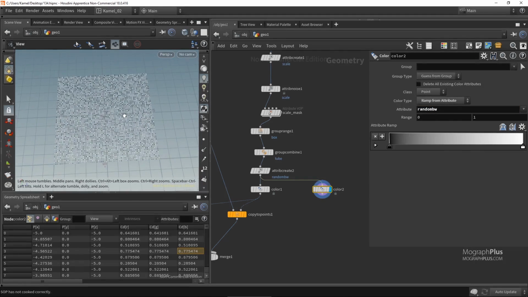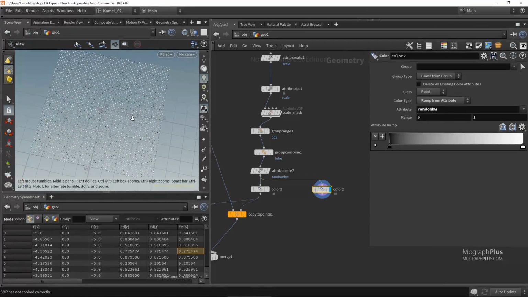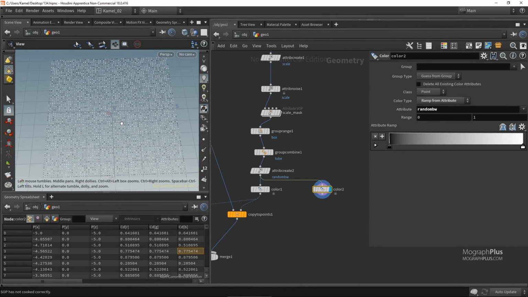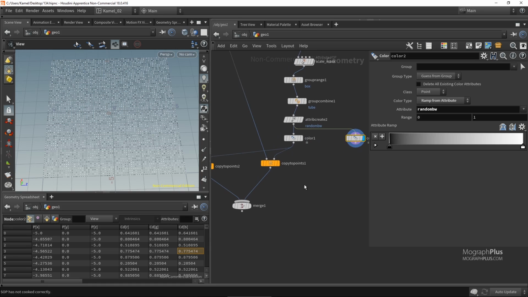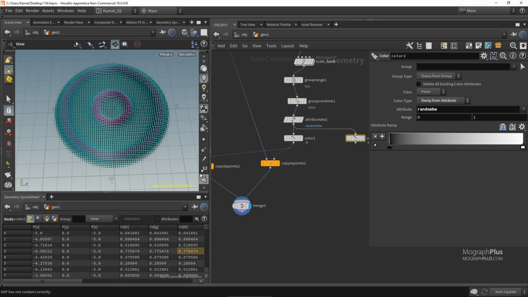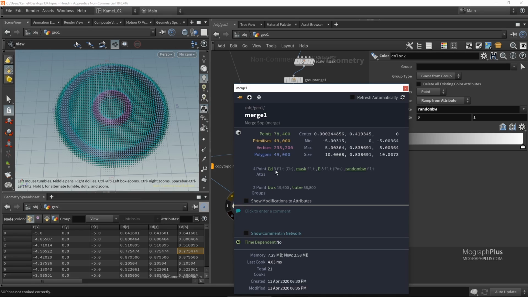Now if I zoom back and turn off point number display, we have basically generated that black and white randomness per point. Perfect. Now if I enable the merge node and take a look at its info, we have 4 point attributes. We have our CD, which is color diffuse, and this is the purple cyan colors we generated using the color node. We have our mask and random BW, which are single float values, and our position or P, which is a vector attribute.